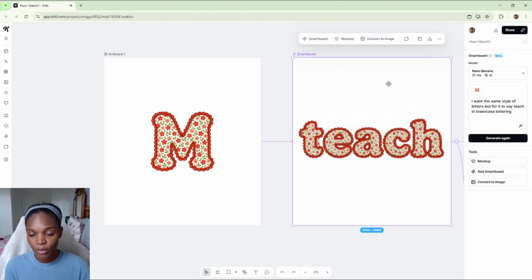And if I hit smartboard, you can see that over here, there is a text prompt box, and it's again connected to the main image. And I have it say, I want the same style of letters, but for it to say teach in lowercase lettering. And that's exactly what it did. It took the exact same style and made the word teach in lowercase lettering.